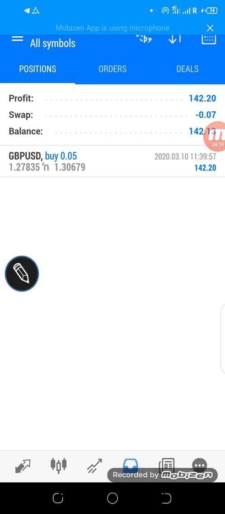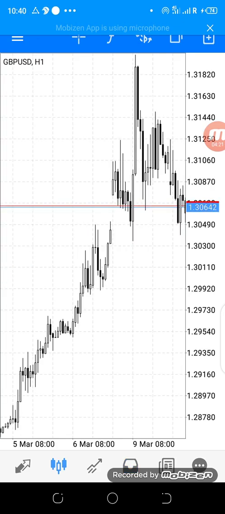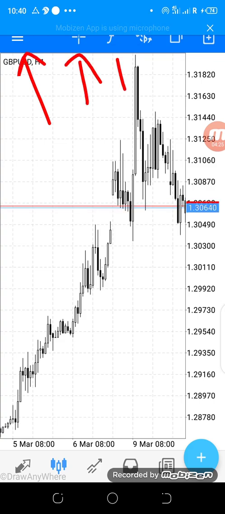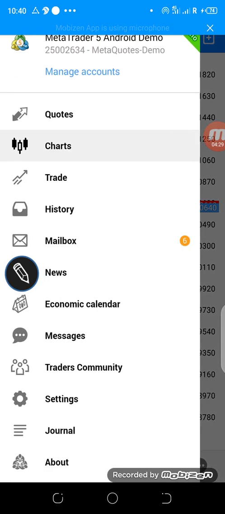The next icon, let's go back to our charting icon. In our charting icon, we are going to look at those functionalities. The first one is these 3 lines up here.